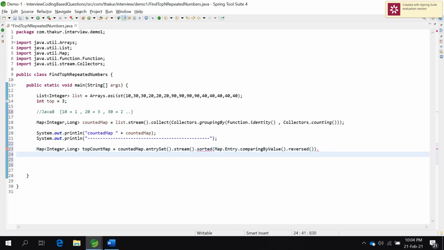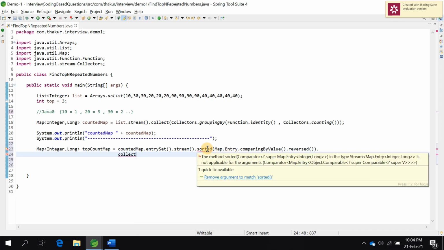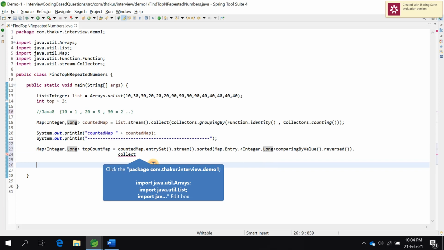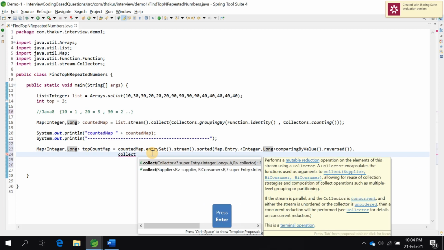Now I will try to collect it, right? In a similar way, as we did here, we can collect it. I will use a collect. So what is the error here in sorted? Let me check the method sorted. Okay, understood. For this comparing value, we have to tell the type of the object. So Integer, comma, Long. Now I can use the collect function.